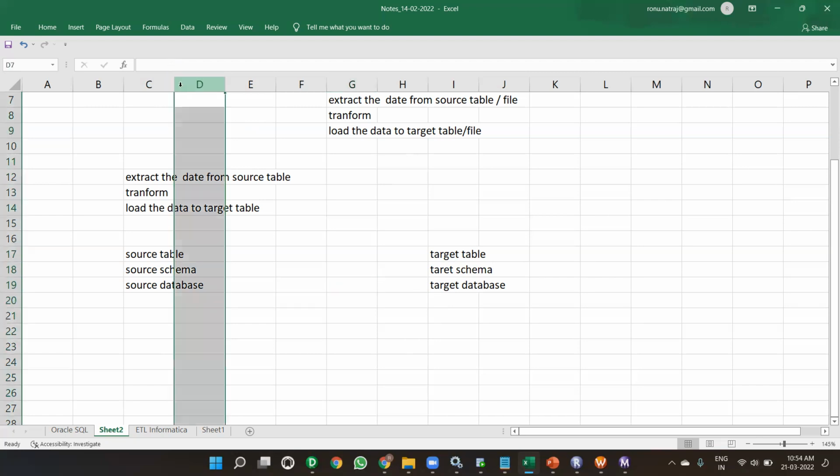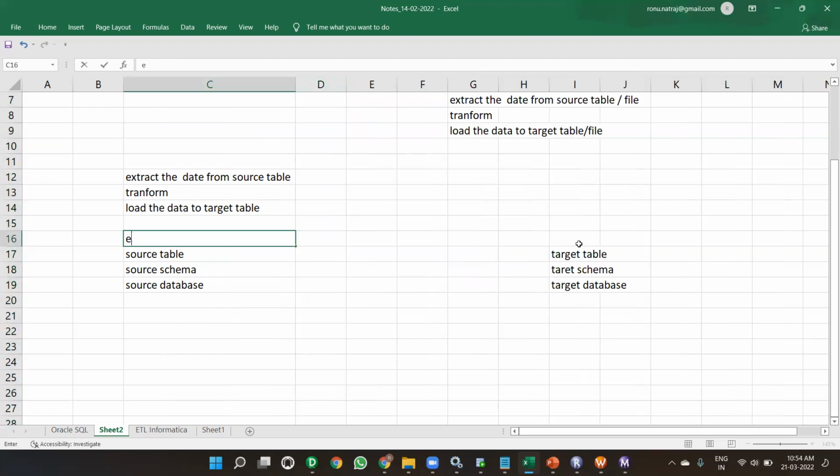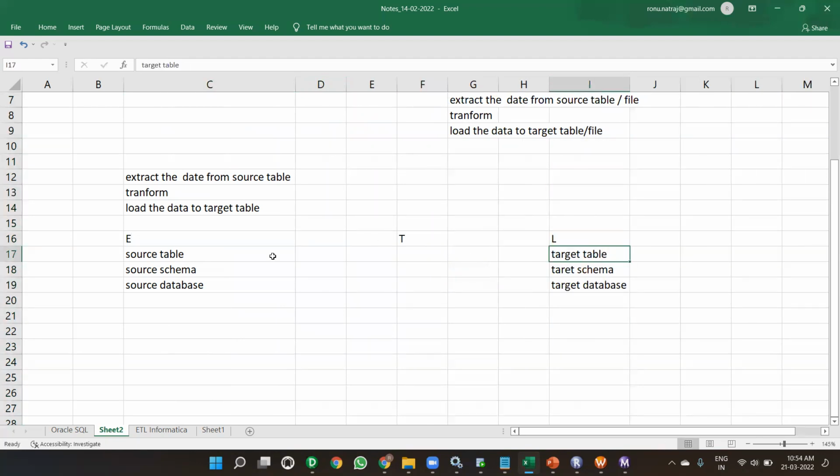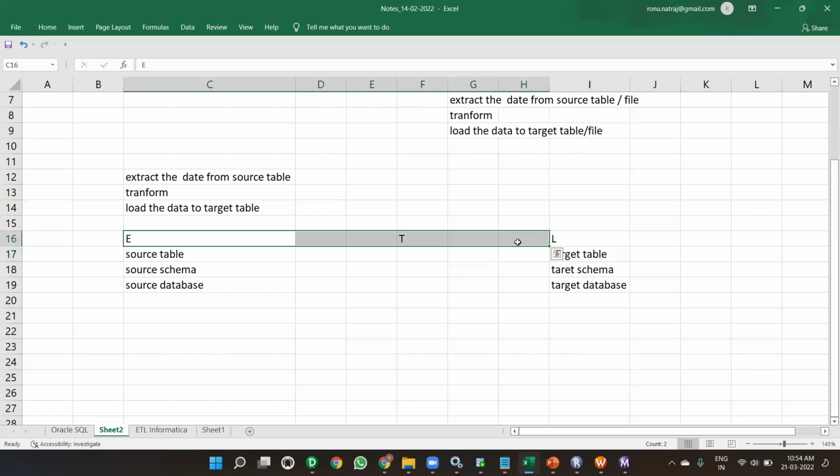So this is called E, and this is called L. In between, Informatica will come, and that is called T. So: extract, transform, and load. Extract from the source table, which exists in the source schema, which exists in the source database. Transform using Informatica, and load to the target table, which exists in the target schema, which exists in the target database. Are you clear?